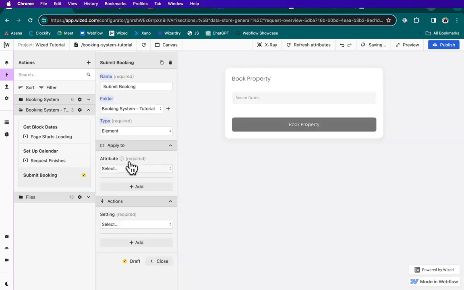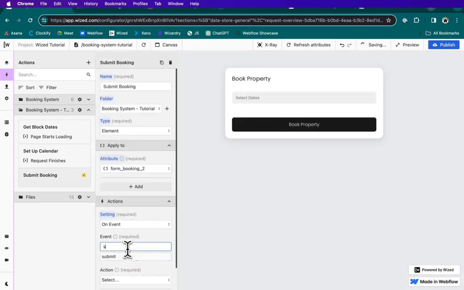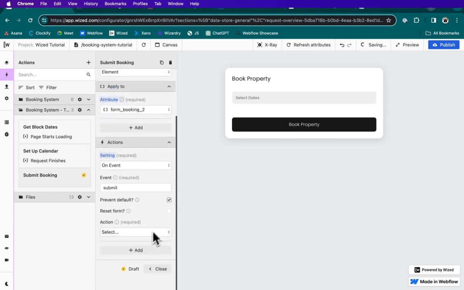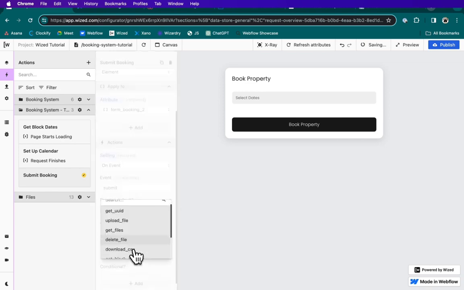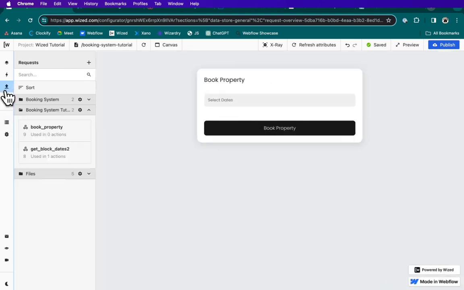Event, it will be element, form booking 2, on event submit, prevent default. We're going to perform a request. Booked property. Does it have the same name? Oh, no way. Let me just check something.